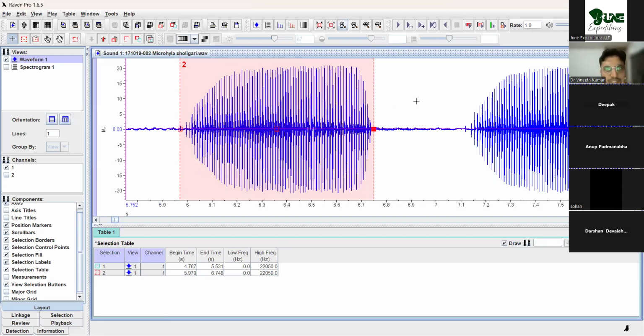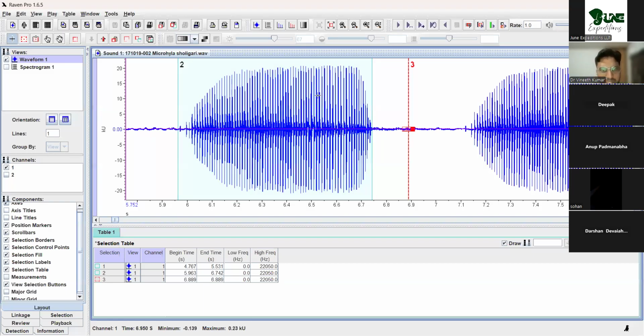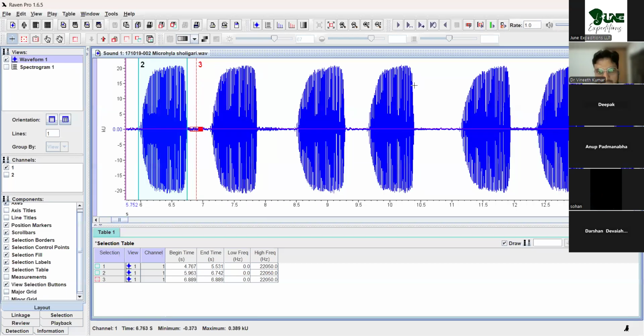Okay, let us make a few more selections. If it is bird sounds, there will be different syllables you can select. I'm not doing it very precisely. I'm just teaching you, so if you want to be serious, you have to look properly and zoom in. I'm doing it almost close to precision, but it's fine. You can also change it later if you want.